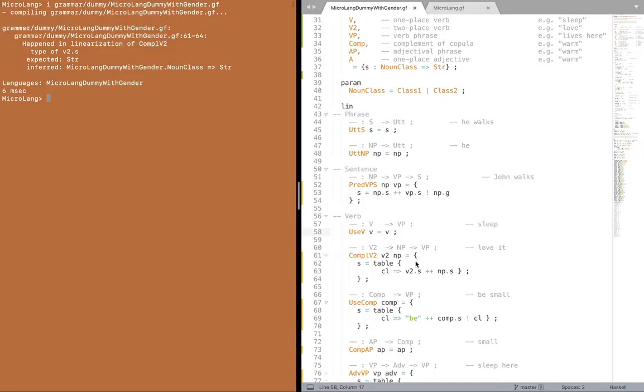So now in contrast, we have ComplV2 here, and now we do need to change a few things. In the case of just a single V, we didn't need to add any new strings, so we could just keep it intact. But here we actually do need to add the string from the noun phrase, the object. This concatenation syntax was just fine when this s field was a string and this s field was a string. But now this v2.s is no longer a string.